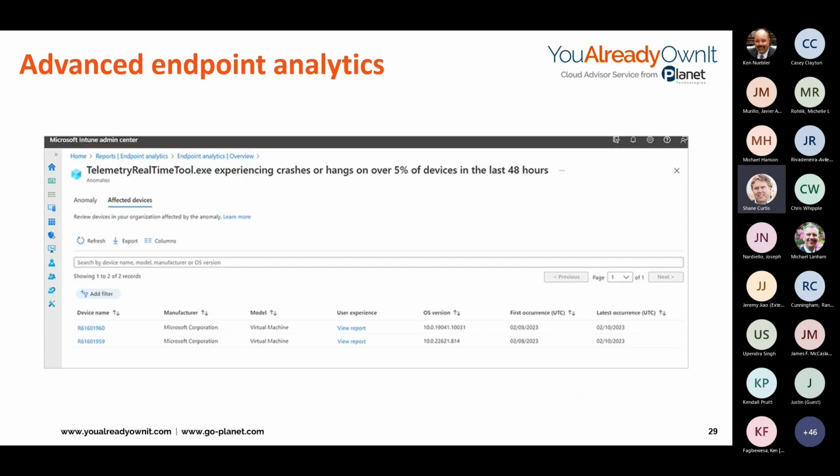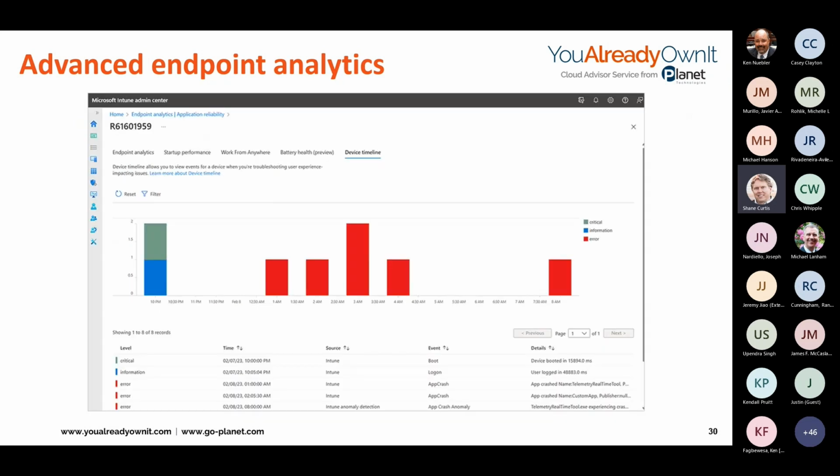So the next slide shows what it looks like when you dive down into one of those anomalies, and you can see what devices are affected by this anomaly. That shows that telemetry real-time tool.exe is experiencing crashes. You can see a timeline of what's going on with particular devices, and see that it has different things. Maybe had apps crash at a certain time.